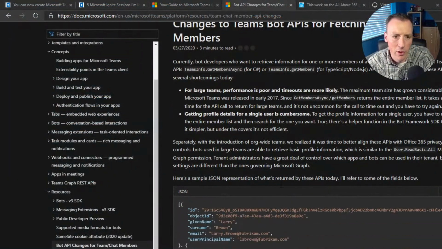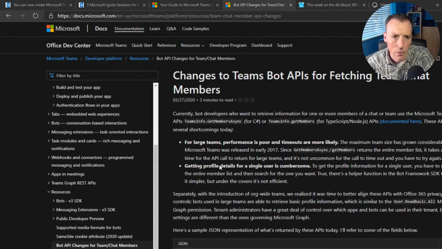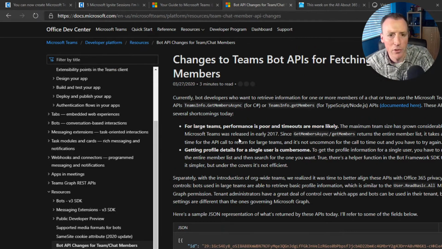So some changes being made there, some changes to making this better at scale. I keep forgetting to share my screen. Some changes to this whole process around getting members and making it more performant. So if you do any of that with the Teams bot API, go check this out and see if you need to rev your code, because I imagine you will want to anyway, because you'll get the performance gains. So that's good. But there are also some deprecation notices now as well. So some of this stuff is going away, so definitely worth keeping an eye on.